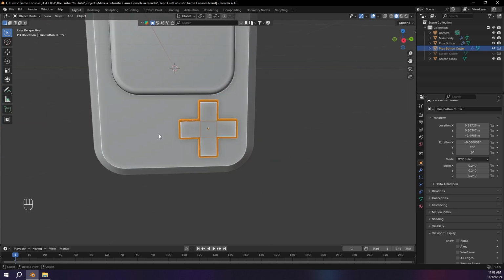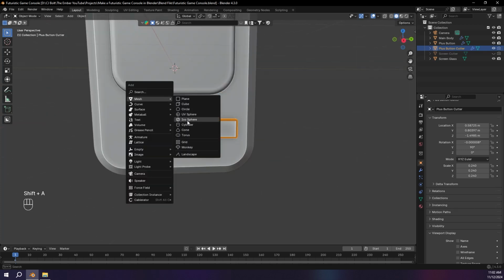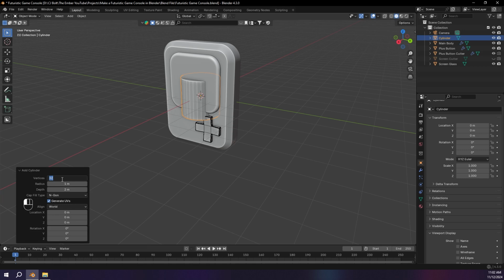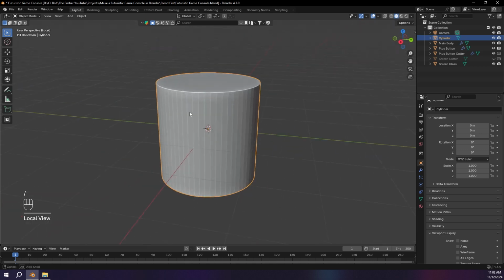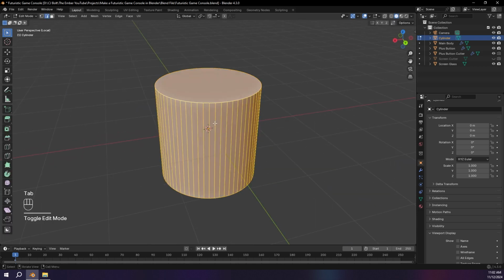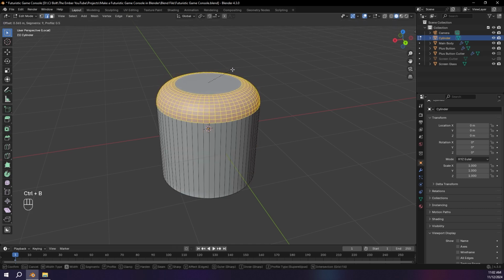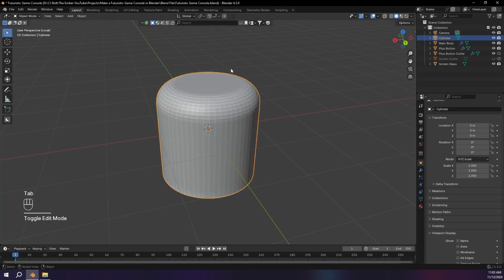Now we want some more buttons over here. So I'm going to press Shift A and add a cylinder. And before we click anything else, I'm going to go down to this add cylinder panel and I'll make the vertices 64. Then I'll press the / button again to isolate this object. Now I'll press Tab to go into edit mode and make sure you're on edge select mode, then hold down Alt and select this top ring. Now I'll press Ctrl B and bevel that. Something like this should be good.